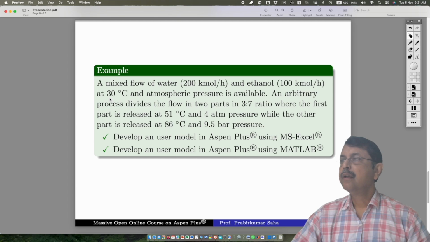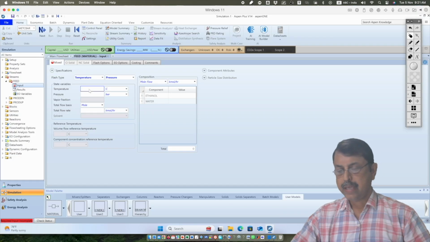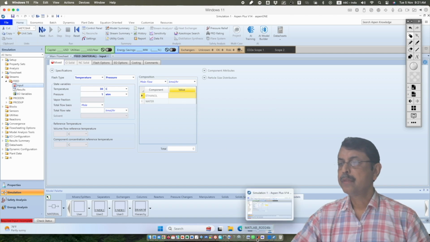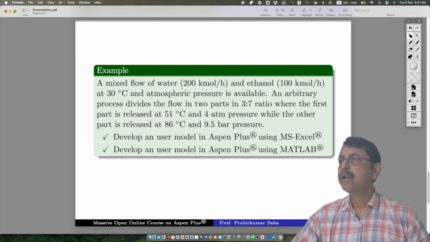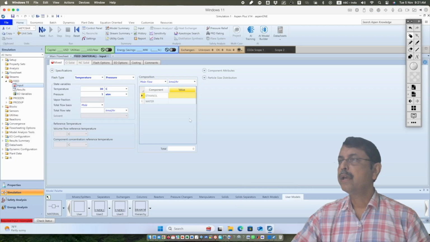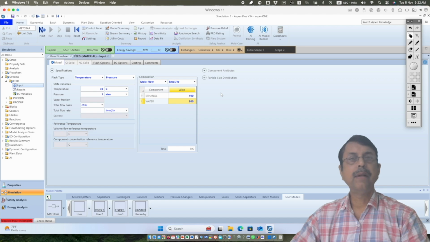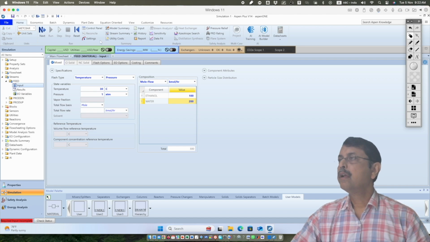We have the feed at 30 degrees centigrade and atmospheric pressure. So we'll define it here as 30 degrees centigrade, atmospheric pressure, and ethanol, it is 100, water 200. Okay, so ethanol 100, water 200. So very simple definition of feed. Now let us go to the block.